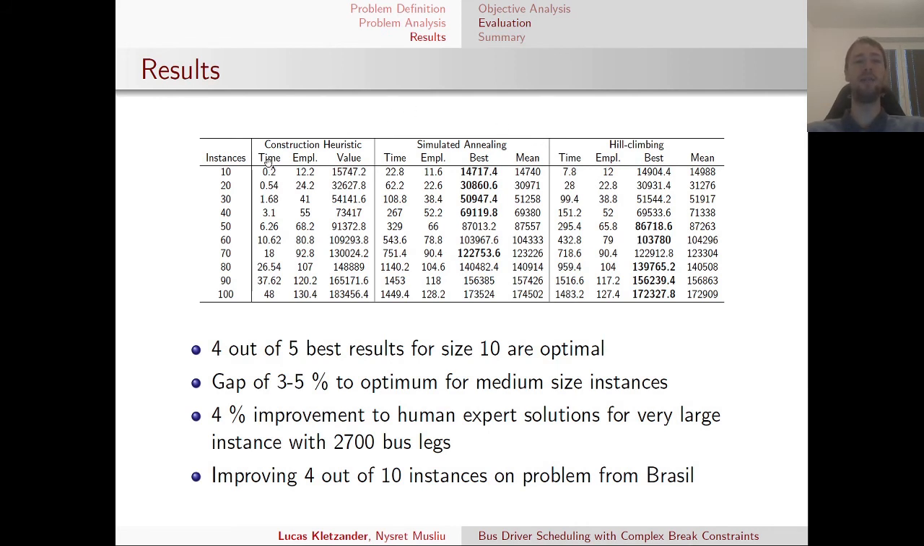As we can see, for the construction heuristic, run times are below 1 second for the smallest instances, still below 1 minute for the largest, while the results are still like a 1-digit percentage away from the best results. The employees range up to more than 130 employees for the largest instances. Simulated annealing and hill climbing produce pretty similar results on those instances, with simulated annealing slightly better for smaller instances.